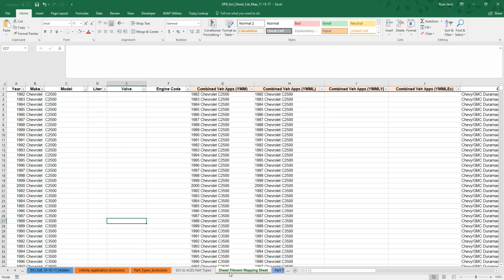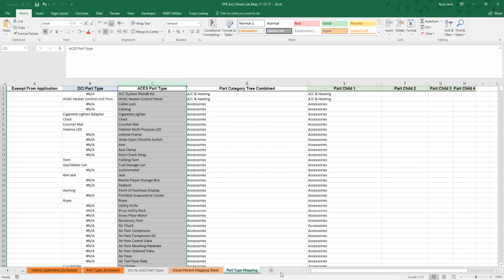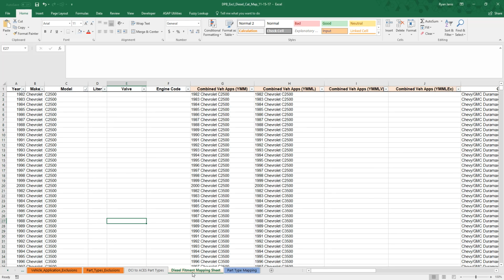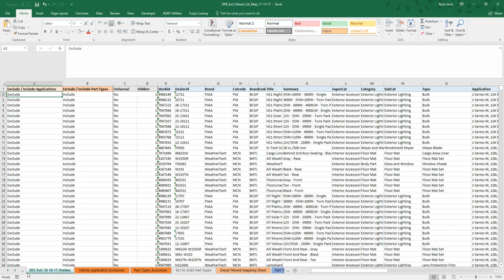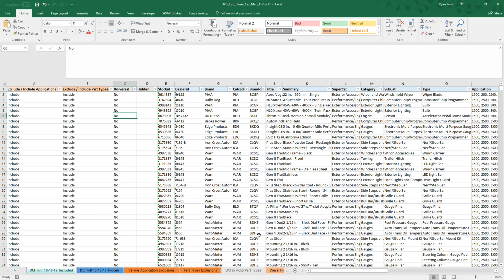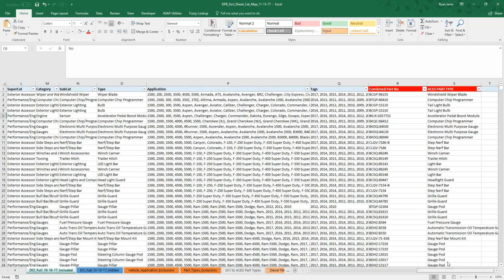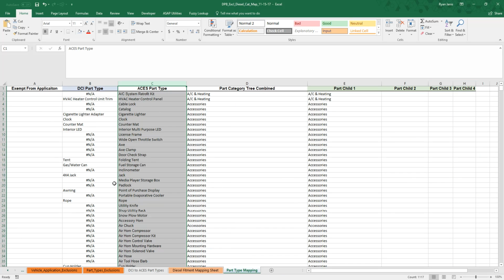The biggest thing is this diesel fitment mapping sheet and the part type mapping sheet, and how it's going to be utilized to map products to that. One small detail in this sheet here, if you look all the way to the right, I have got a combined part number, and I've also got the ACES part type here. So all products now have an ACES part type, which is going to help you map those products to a part type mapping sheet.